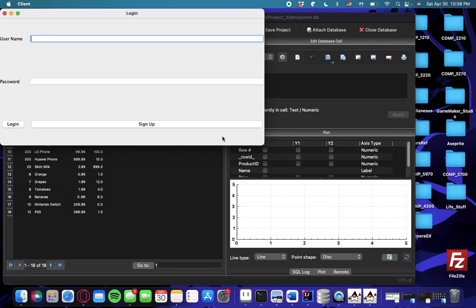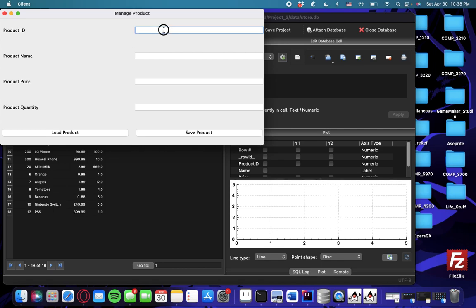So as you see here, you come to a login screen where you can log in with the username and password, or you can sign up. But for now, let's just go ahead and get in here with the admin or the manager, so to speak. All right, and now we're in the manage product window.